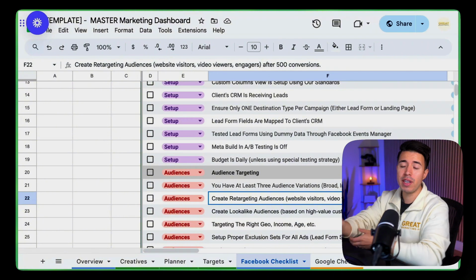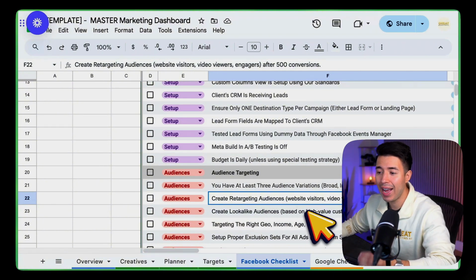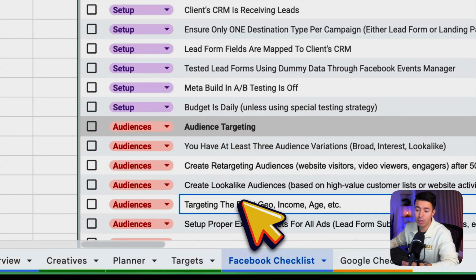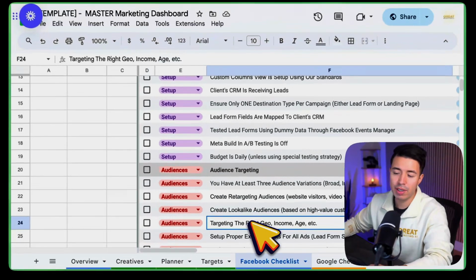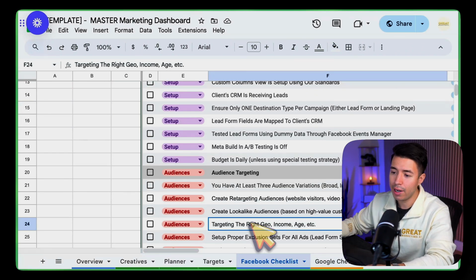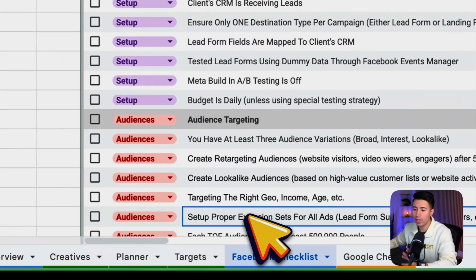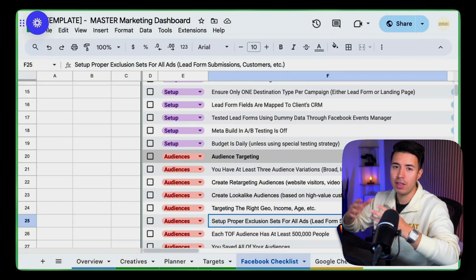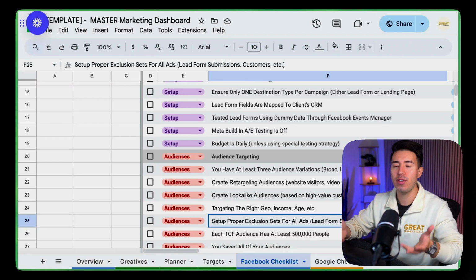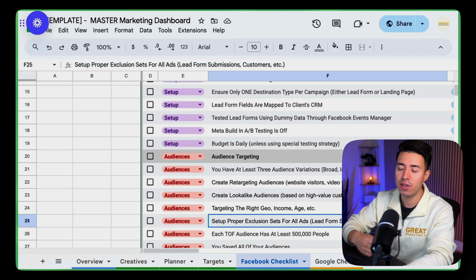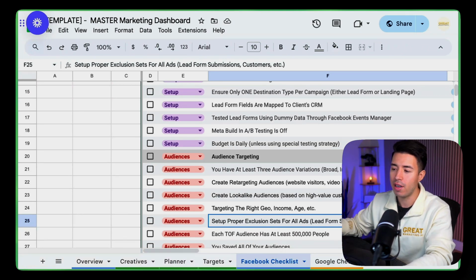You also want to make sure that you create a lookalike audience based on high value customer lists or website activity. And another thing, you also want to double and triple check that you're targeting the right location for your offer based on geo, income, age, etc. You also want to set up proper exclusions. You also want to make sure that you're excluding specific audiences such as your customers. If you have a product that you only sell once to a specific customer, you want to make sure that you're excluding that list so you don't show up and just waste your ads on those people.